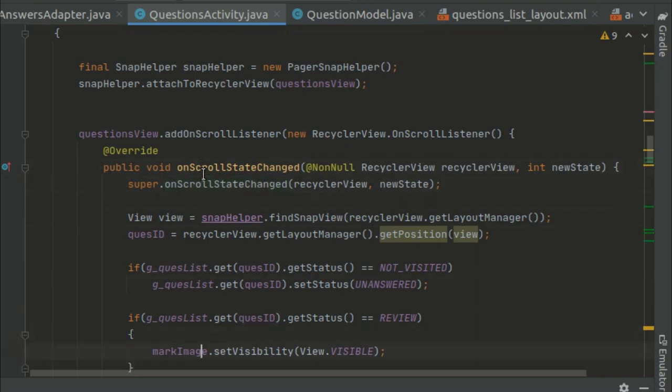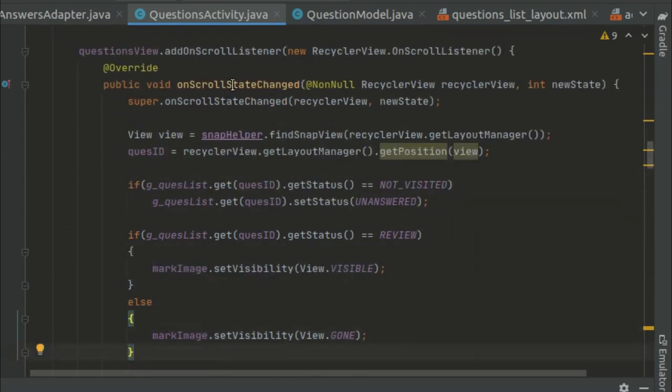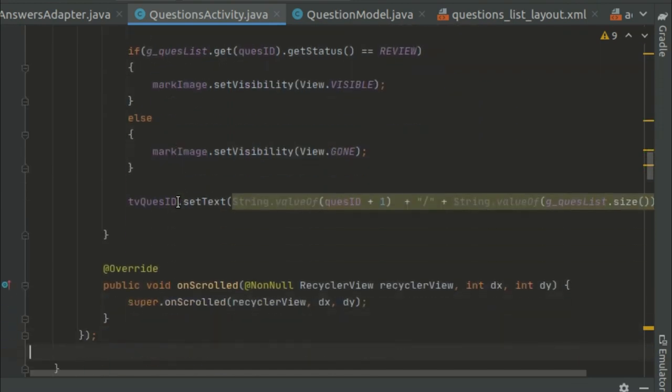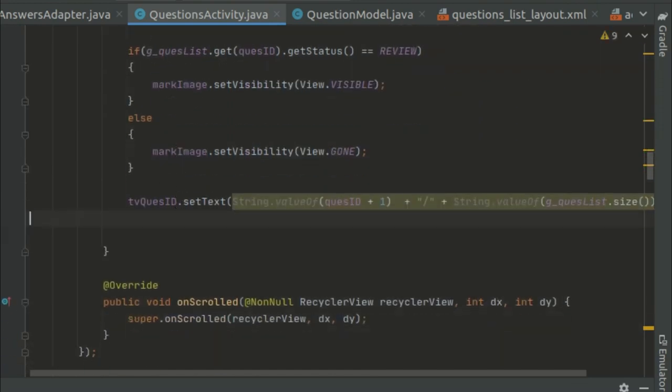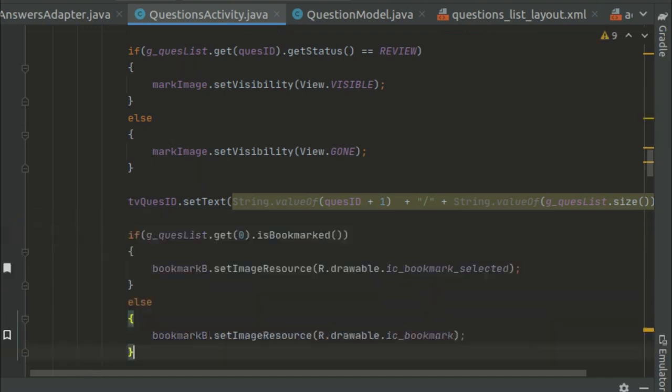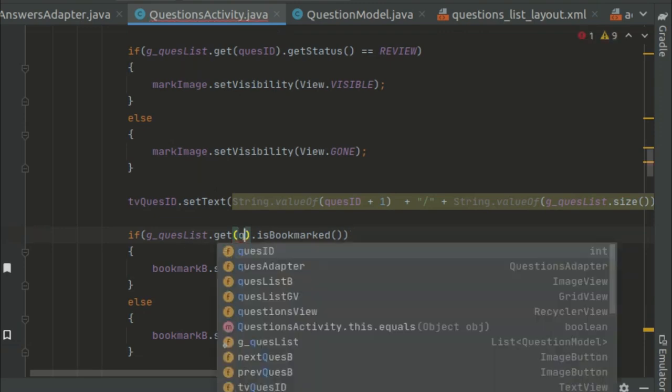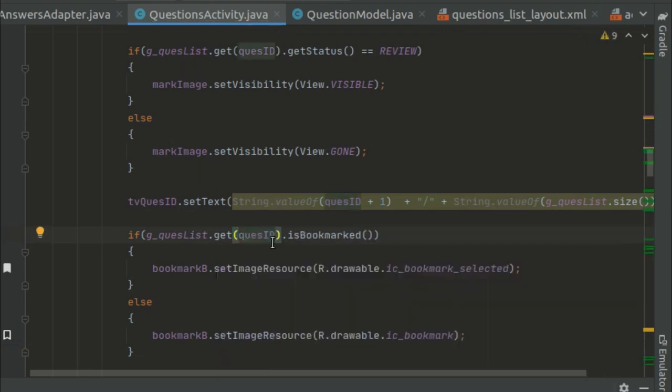So when the user goes to the next question or previous question, then this will be called, and it will update the question ID, and here we will check after this question ID setting. Here we will check if the question list get the question ID question, meaning the question that we are currently on. Okay, so we will get the question instance, and we will check if it is bookmarked, then we will set the image, else we will reset the image.